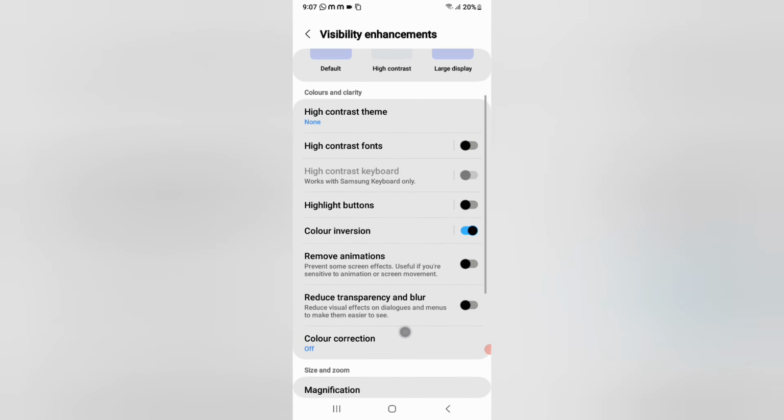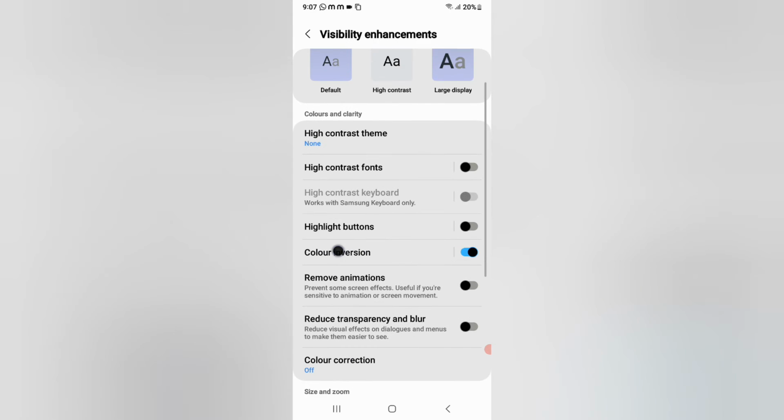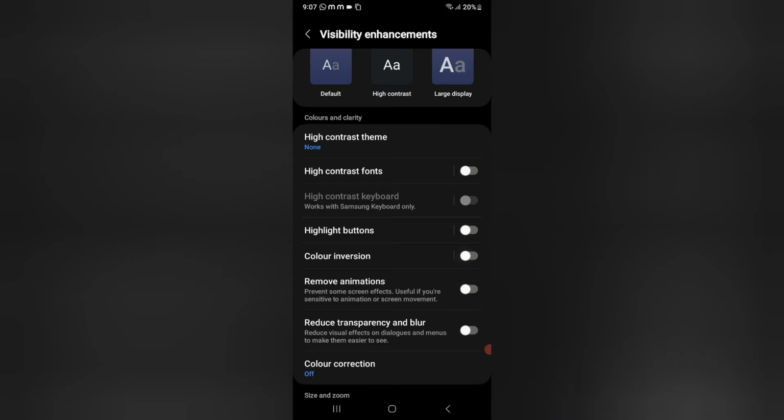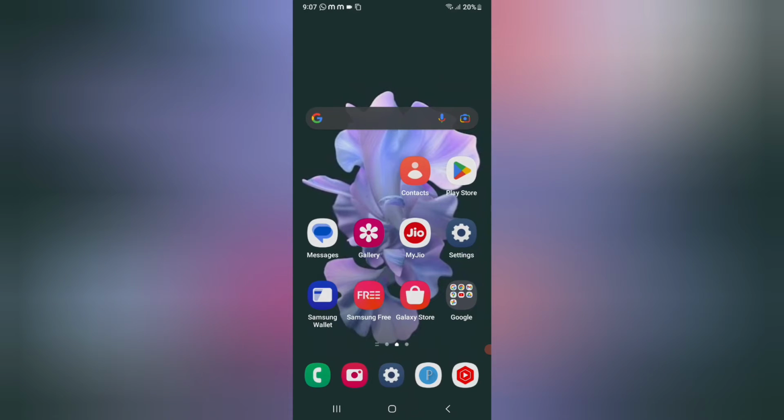No need to scroll down. Here is the Color inversion. So if you want to turn it off, click on this icon, and here your color has been fixed successfully.